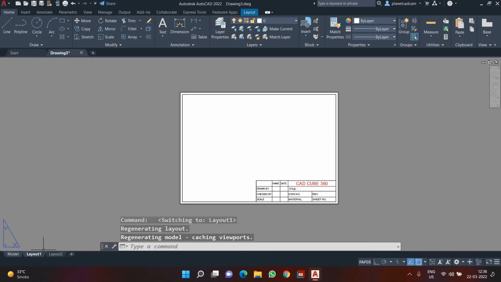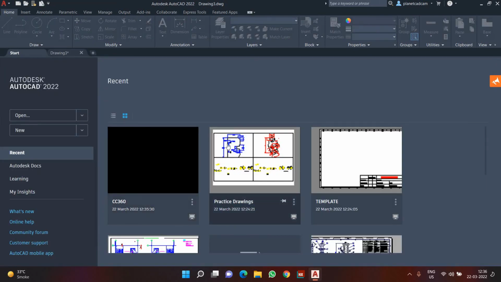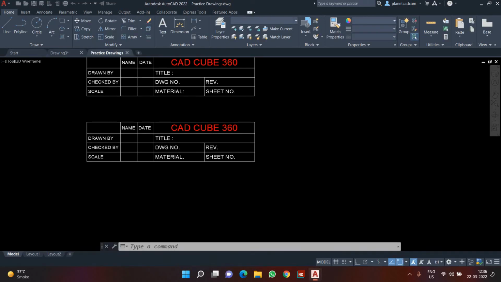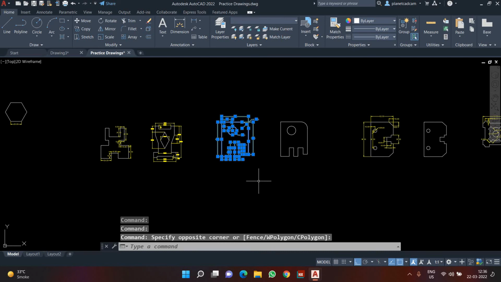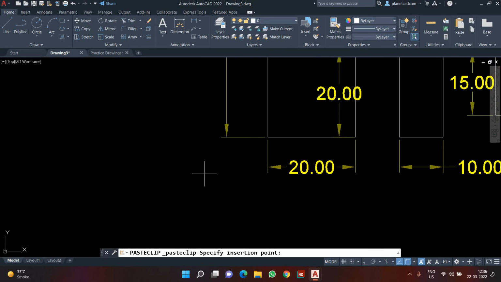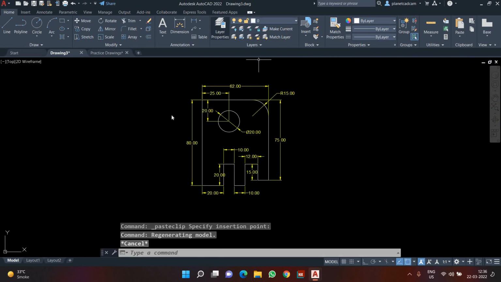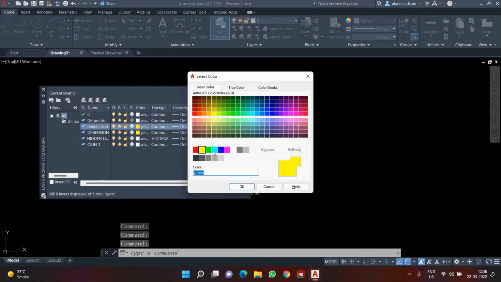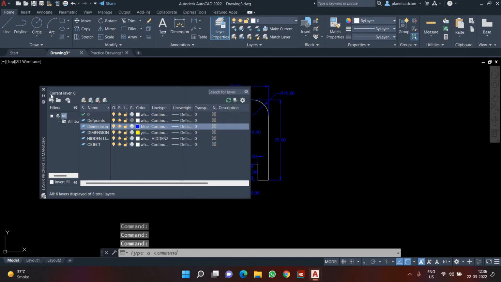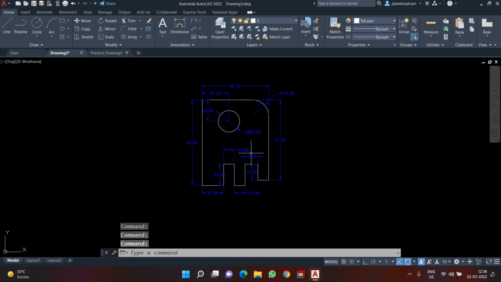So whenever you draw something over here, for example, I'll just move one of the drawings from here to this window, and to do that, again, I'll repeat the same thing. I'll select this, I'll press Ctrl C, that is copy. I'll go to this drawing, Ctrl V, paste. Okay, I'll go to layers and I'll change the dimension layer, let's say this one, to blue, because I know it's not going to come in the printout.